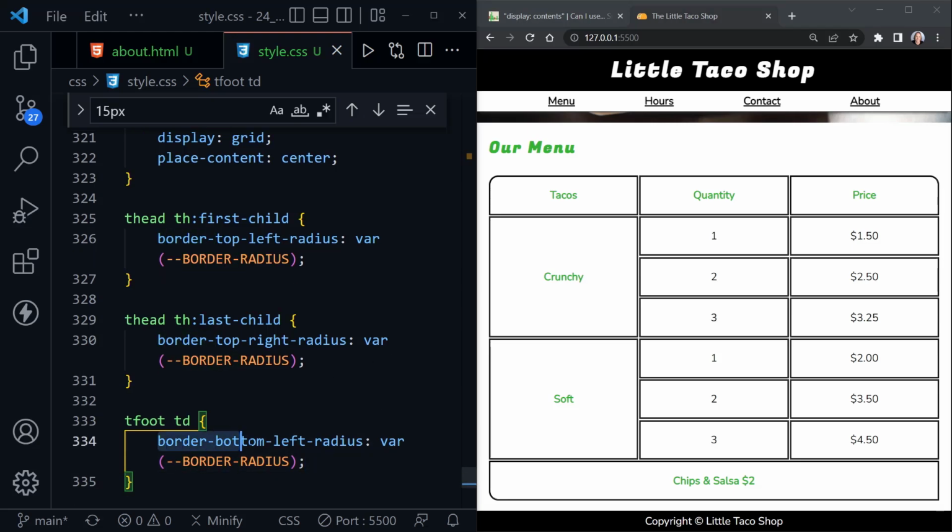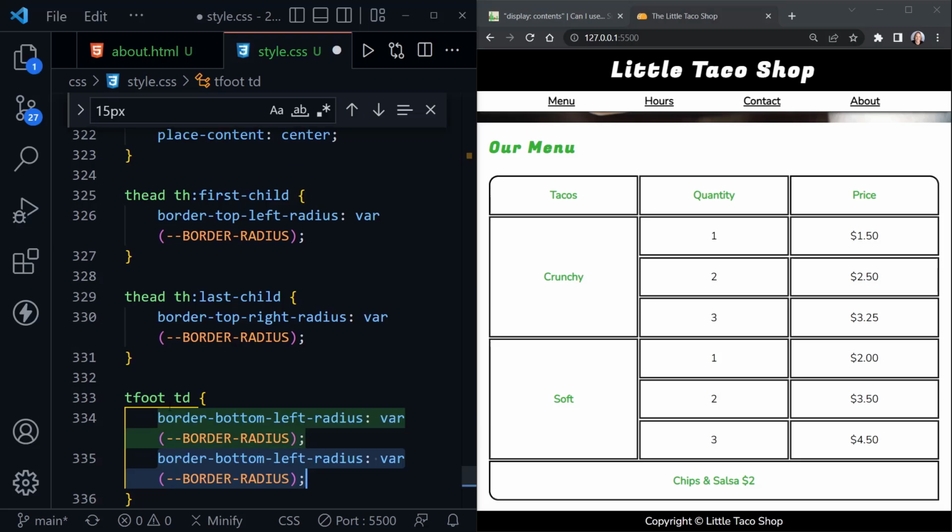So it just needs to be applied to the right corner. So inside this same selector here for tfoot td, we can now also apply this to the right corner and save. And there we have our rounded corners for our table as well. We're getting near the end, but there is a little more to do.